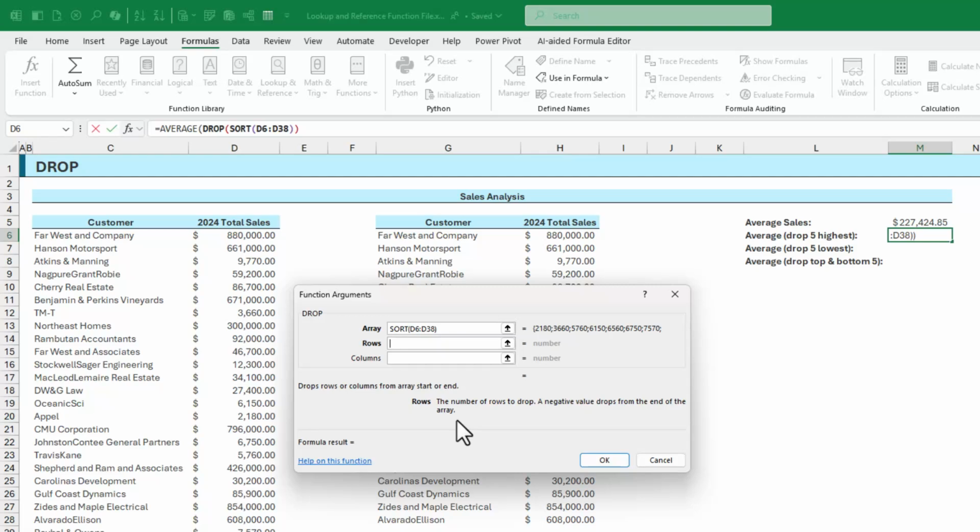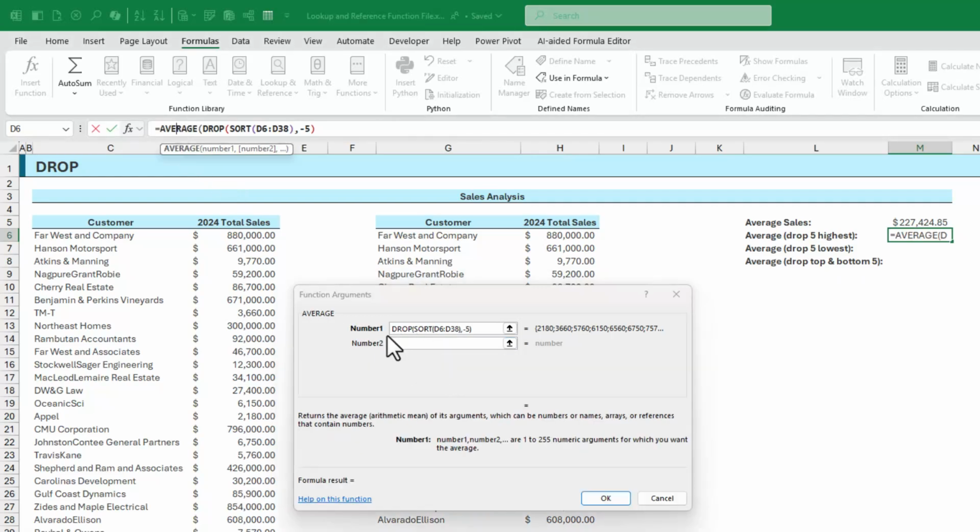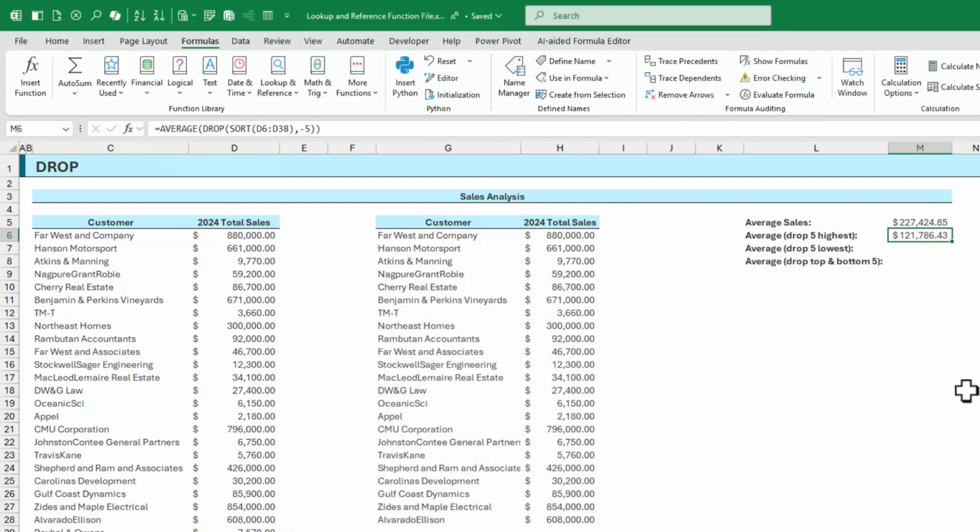Let's go ahead and drop the 5 highest values. Now, if the sort is going to go from smallest to largest, then the 5 highest would be the bottom 5. So we're going to do -5 right there. And you can see that, yes, it keeps 2,180, it keeps 3,660. And if I now click back on average over here, you can see what I'm doing. I'm sorting that array of cells in ascending order and dropping the 5 highest values. By clicking OK, I can see that that comes to $121,000.